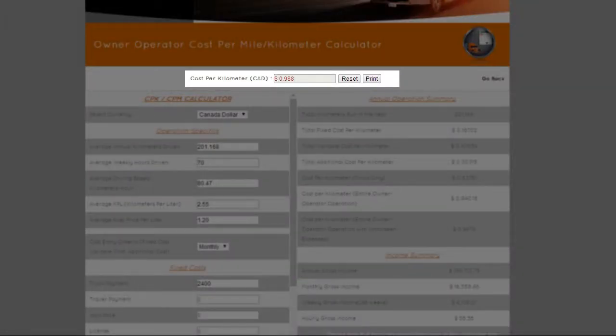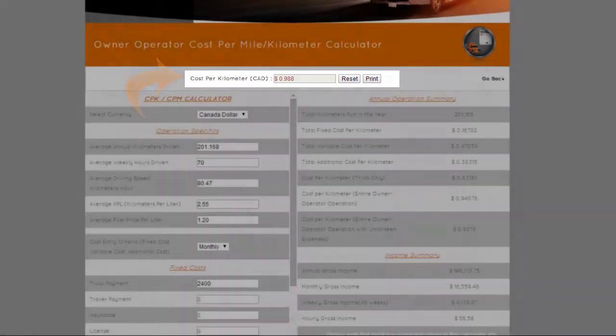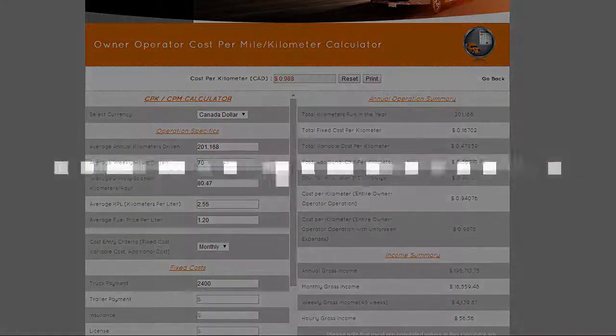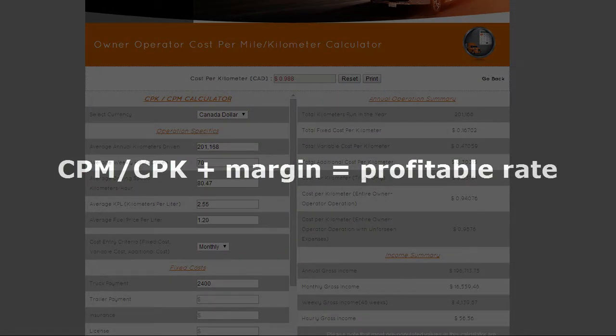Finally, if you check at the top of this page, you will see your cost per mile or cost per kilometer. Voila! Think of this number as your break-even point. If you want to make money, you might need to figure out what kind of margin you can add on top of this, keeping in mind industry and market conditions.